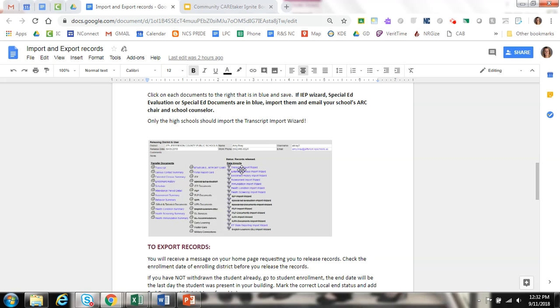This is the part that I want you to be very diligent about: you do have to click on each document to the right that is in blue. So if you're looking at this graphic below, you will see the different areas where you would have to import the transfer records. Again, we talk about the IEP wizard up here as well for the SPED documents. Anytime those are not struck through, you need to make sure you're communicating that with the ARC chair in your building and with the counselors.